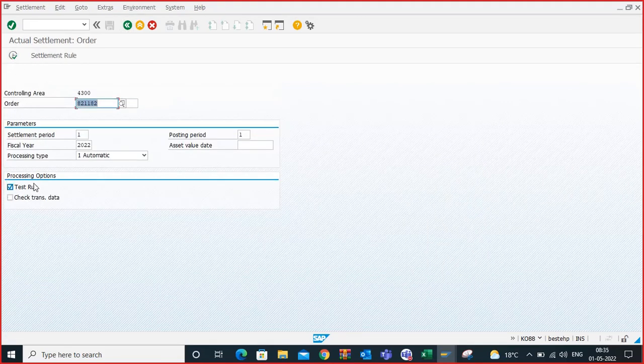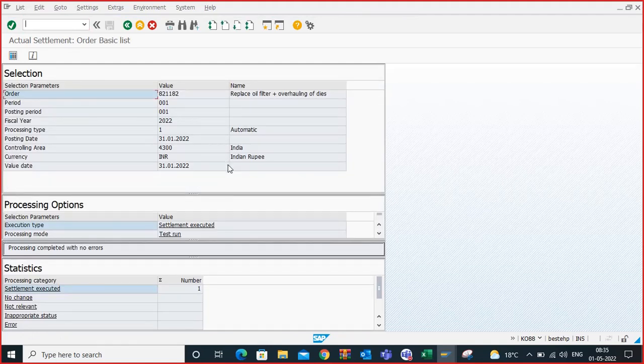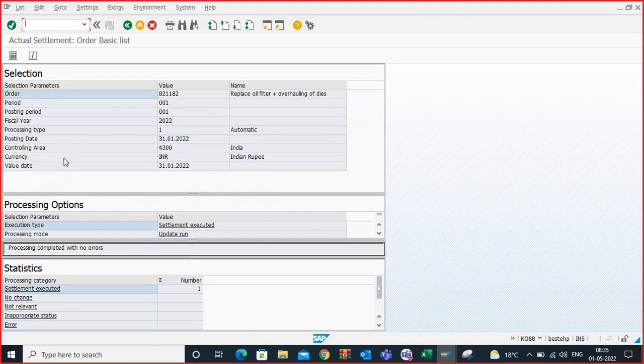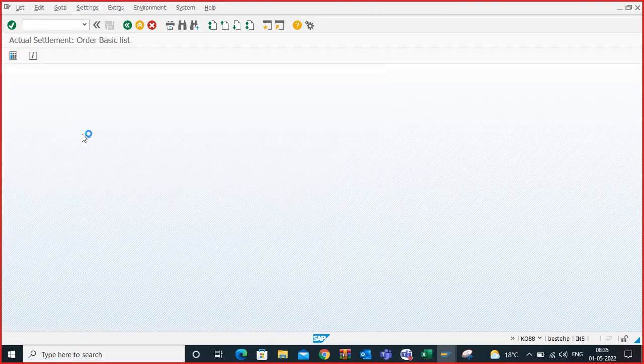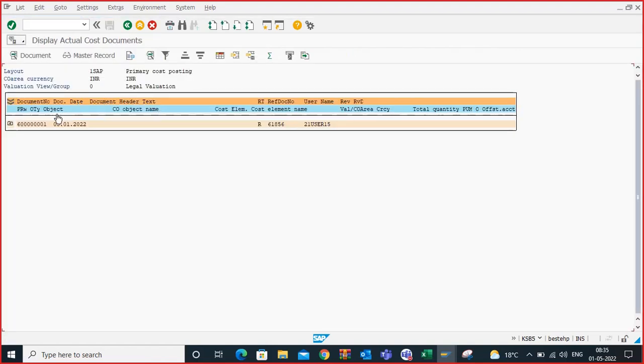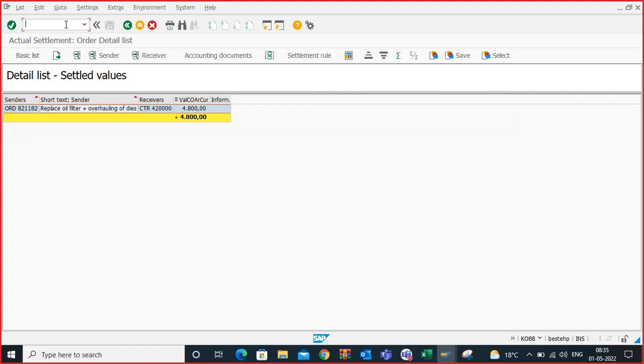First click on the test run. Check whether the settlement is fine or not. Yes, settlement happened, settlement executed. But it is a test run. But you must actually settle, no? So untick that test run, right? And click on execute and it will get settled. Now you need to understand what is meant by settlement and all.